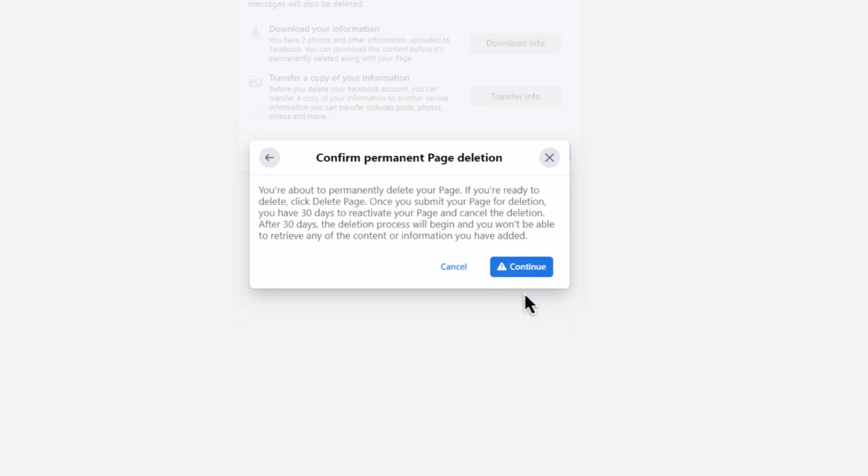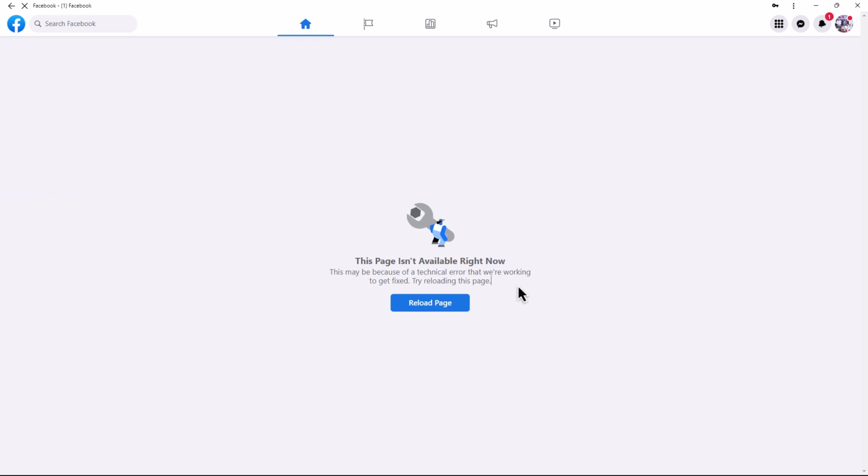Take a moment to review all the provided information, and finally, delete your page by clicking on Continue. And that's it. You have successfully learned how to permanently delete a Facebook page on your PC.